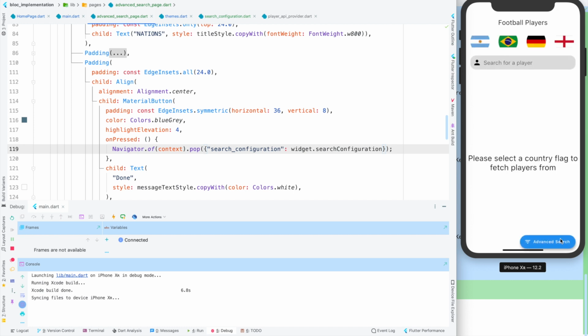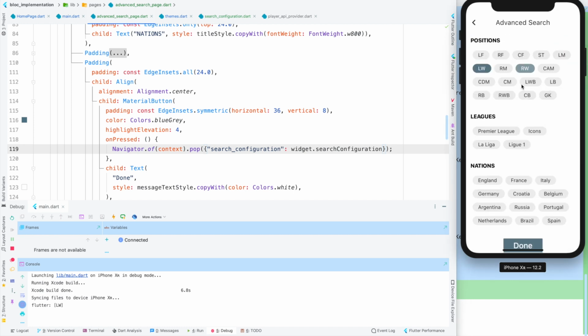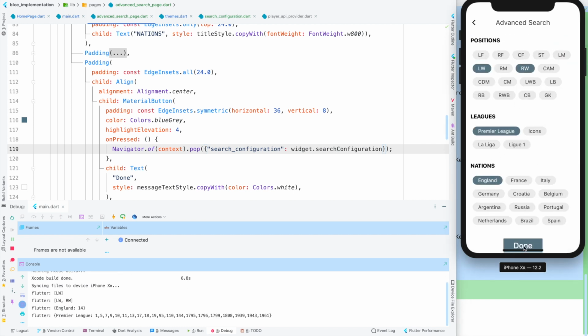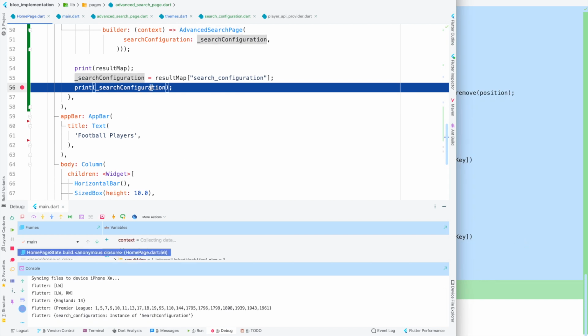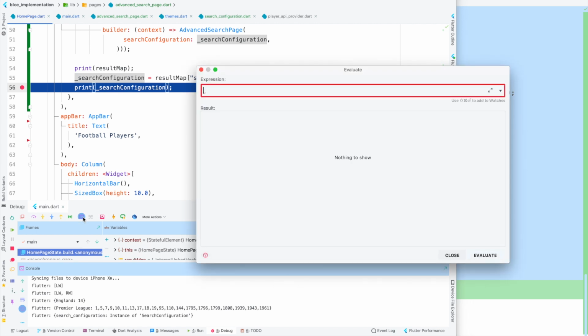So the app is starting. I'm going to advanced search, LW, RW, England Premier League, done, and we have search configuration. Let's see what is inside. So this search configuration, let me evaluate.